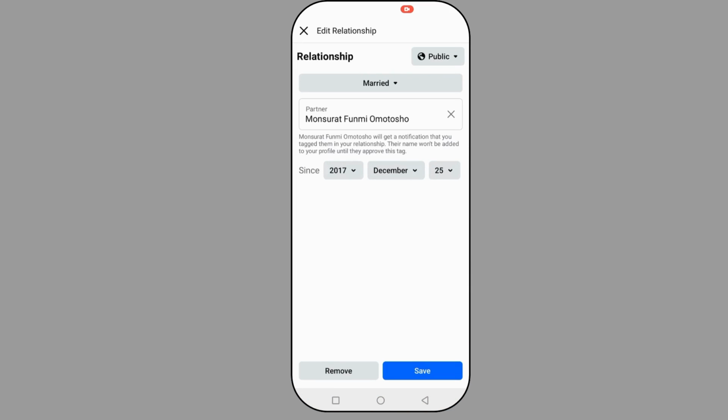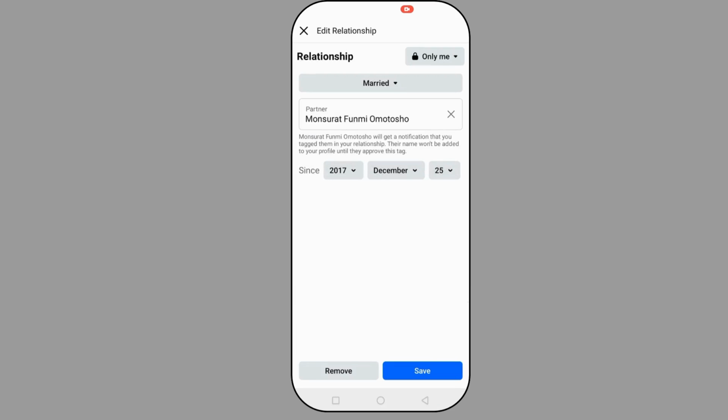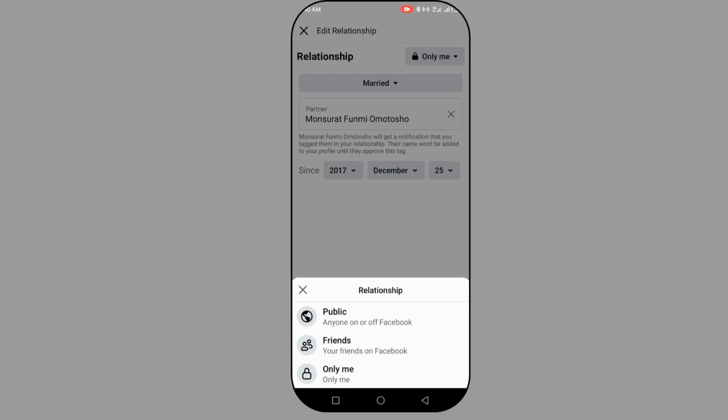And if you want everybody to know, you can control it here. If you want only you to see it, click on only you. If it is only your friends, or you want them to know that this is your partner, this is your wife, this is your husband, click on friends. And if you want everybody to know, click on public.